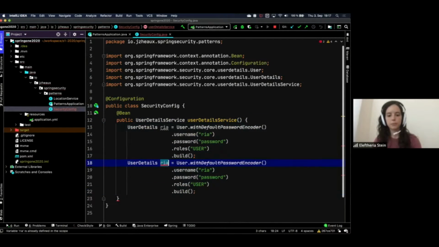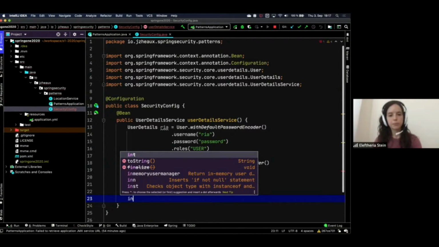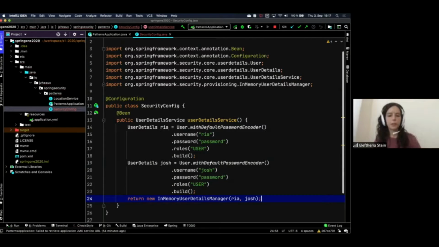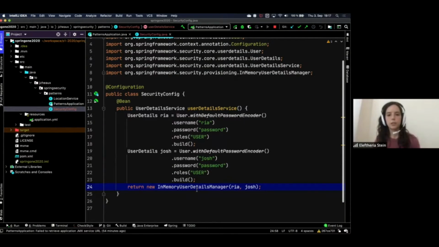This one can be Josh. And this one can have the username Josh. And we'll just store our users in memory. So we'll return an in-memory user details manager. Of course, when you're building your own application, you might want to connect your user detail service to a database, or you might want to use something like JDBC. But for the purpose of this demo, we'll just keep our users in memory.